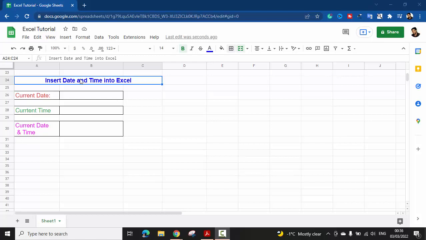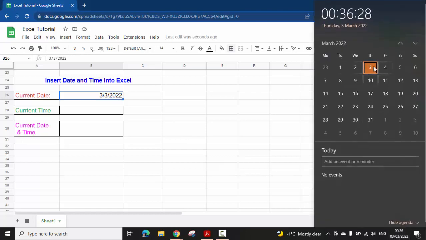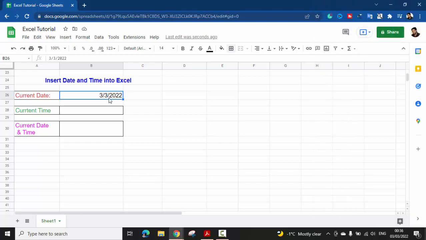In this video, I will show you how you can insert date and time into your Excel sheet. So here I will insert the current date. For this, you just need to press from your keyboard Ctrl plus semicolon. If you press Ctrl plus semicolon together, you can insert your current date here. You can see in my system now it's 3rd March 2022 and the date is same as here.